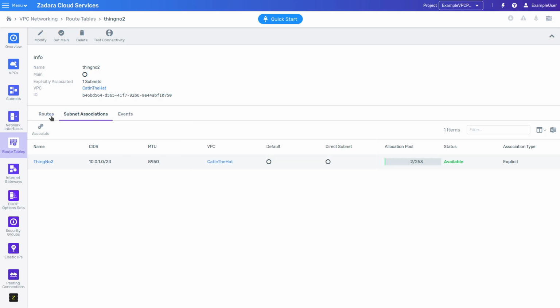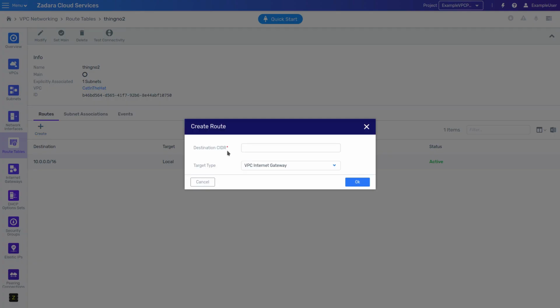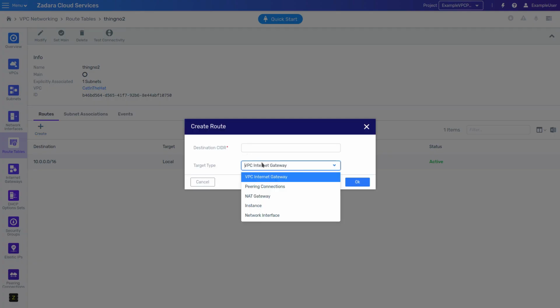In addition to these actions, the Route tab allows you to view and create new routes. To create a route, click Create, enter the destination CIDR, and select the target type. There are 5 types of targets. You can target a VPC Internet Gateway, a peering connection, a NAT gateway, an instance, or a specific network interface.